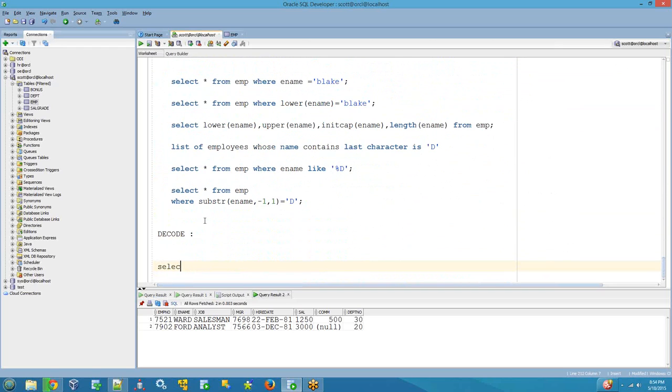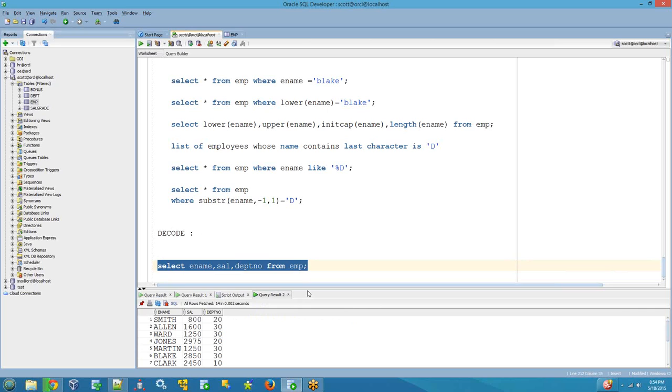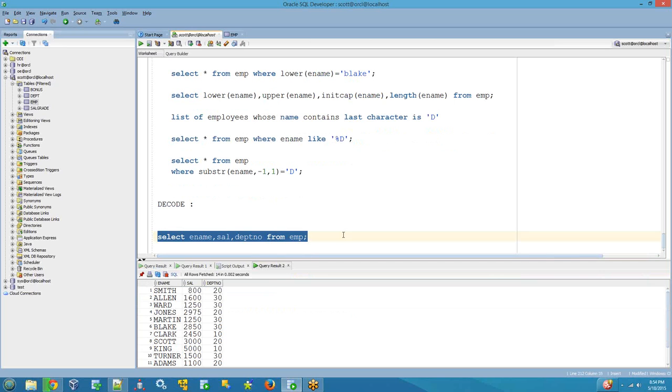Okay, let's see. I want to write like this. Select ename, comma, salary, comma, department number from employee. Okay, select ename, salary, department number from employee. This is my output. Okay, I want to write an output like this.